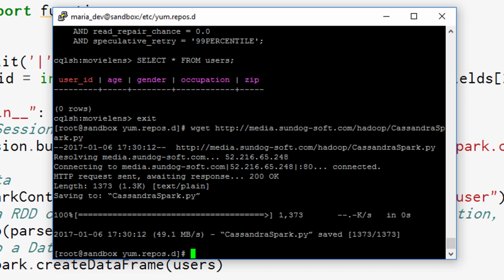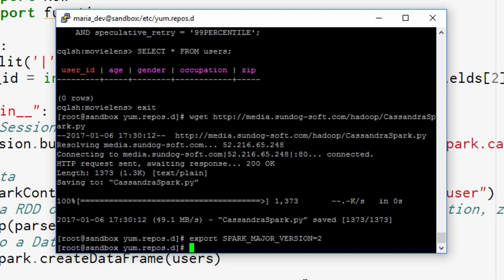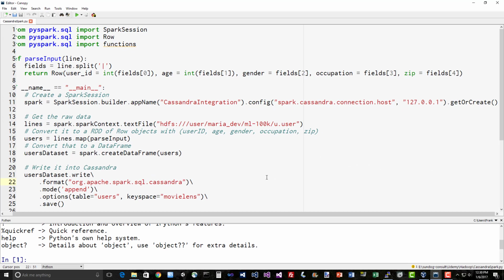We also need to make sure that we tell Hadoop that we're using Spark 2.0, because this script is written using datasets, which is a Spark 2 feature. So let's say export SPARK_MAJOR_VERSION=2, because this current version of the Hadoop Sandbox 2.5 actually comes with Spark 1 and 2 installed, where 1 is being used by default. Let's take a look at this script before we actually run it.